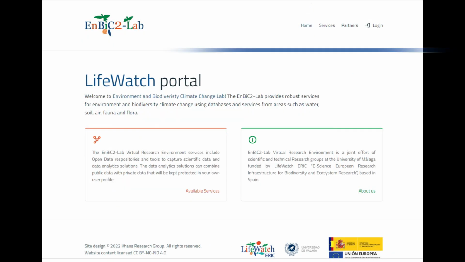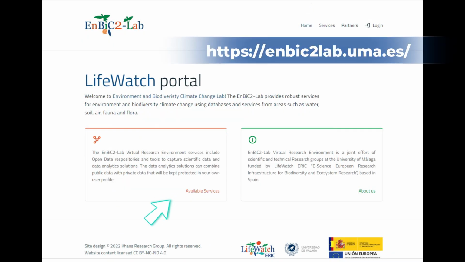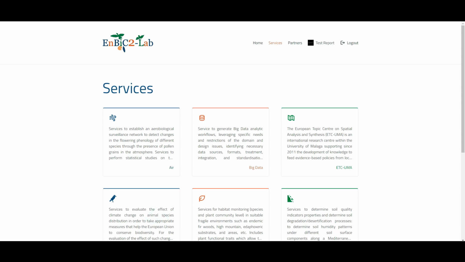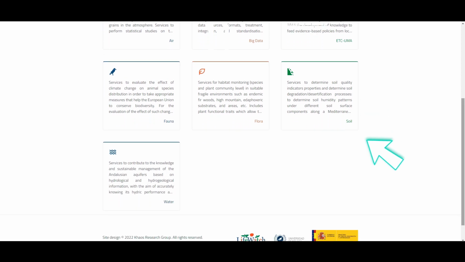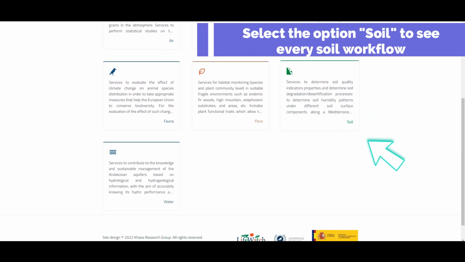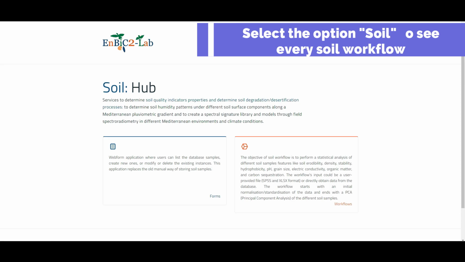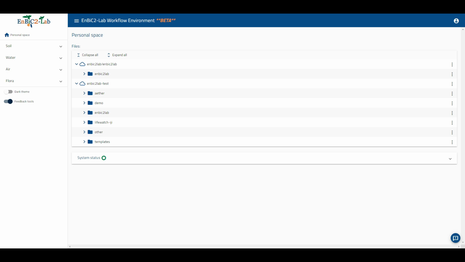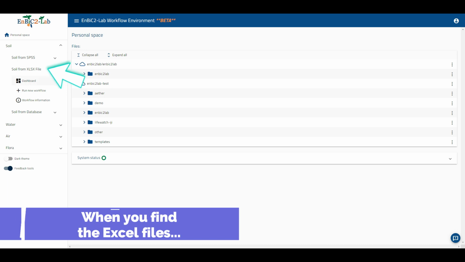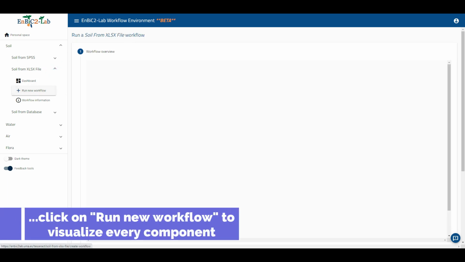First, sign in to our website and choose the available services option. Then, go to Soil and click on Workflows. In this video, we will refer to those workflows from Excel files. You can find them on the second level, just after clicking on Soil.